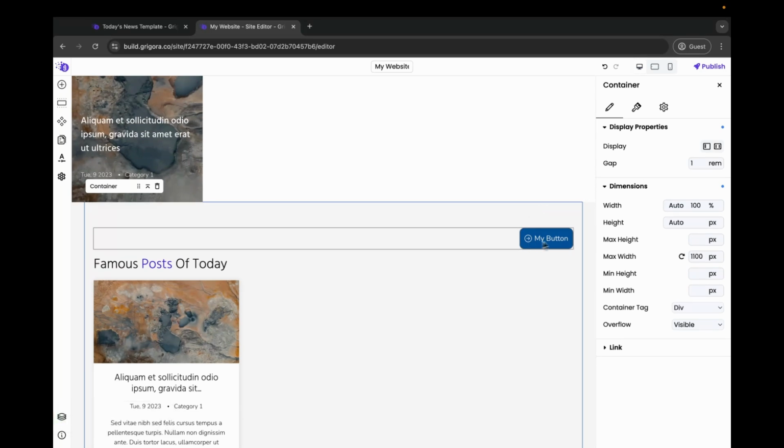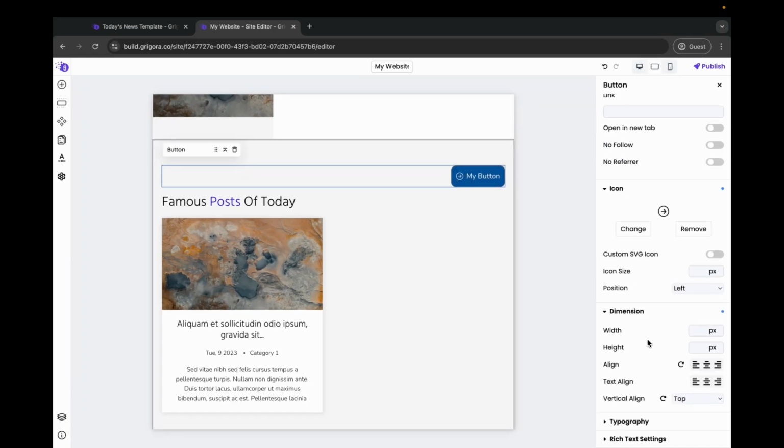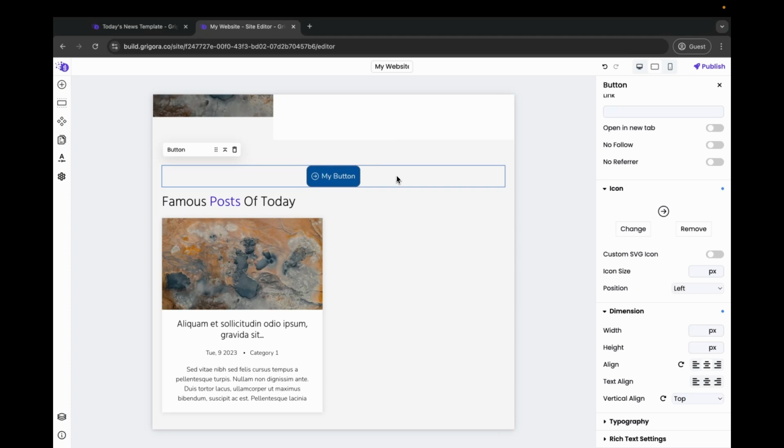And also one more thing, Grigora is completely responsive. So if you switch from desktop view to tablet view, and if you wish to have this in center in tablet, you can switch it, and you can see that in desktop it's at right side, and in tablet view it is at center.